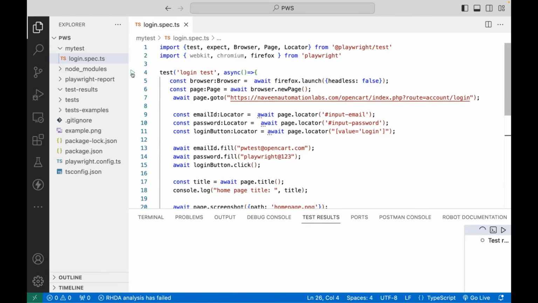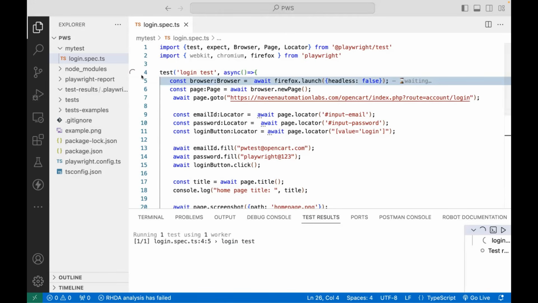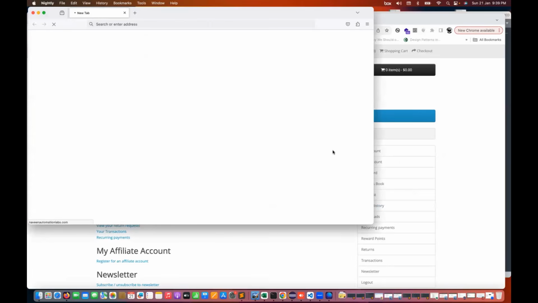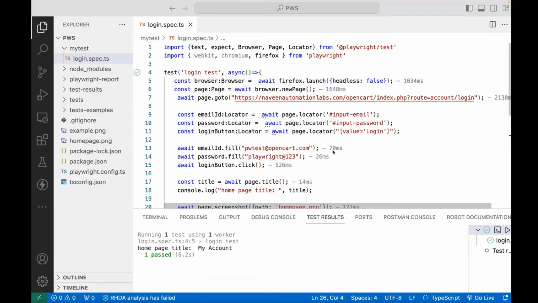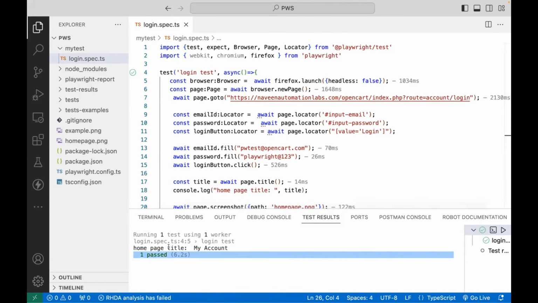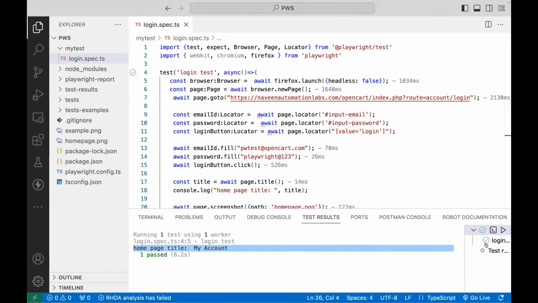So let's click on this. This we have already covered in the last chapters. See, it's actually launching the Firefox browser here, entering the username and password, and then done. And the test passed here. It's printing the home page title, which is My Account. And the test execution you can also see. The report also you can see here in the test result folder.